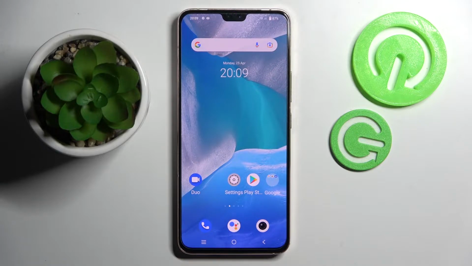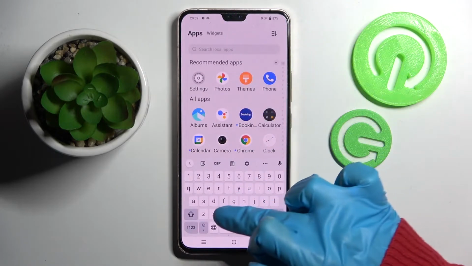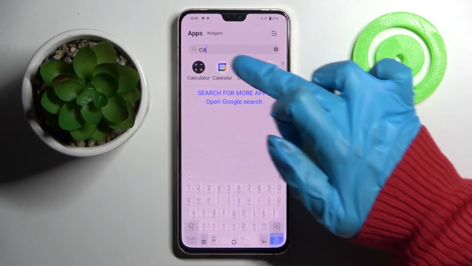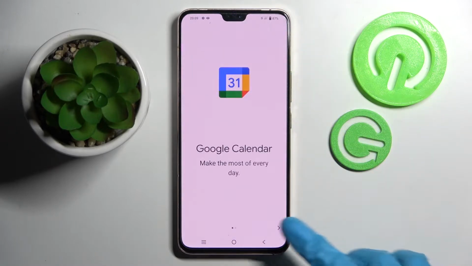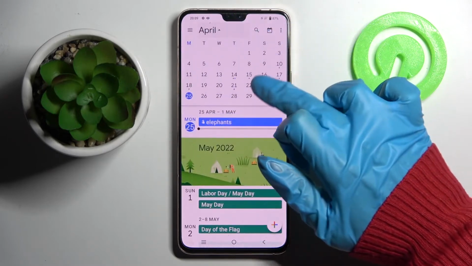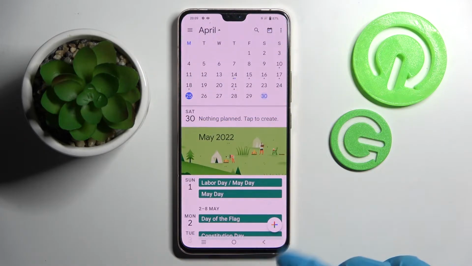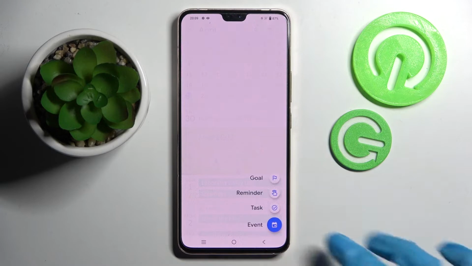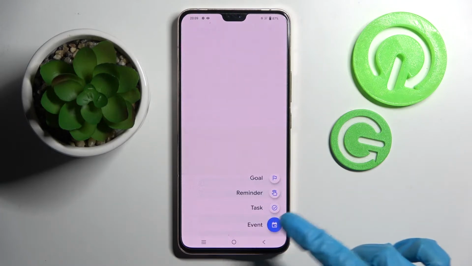First of all, you need to access calendar by clicking on it. Then click on this little icon at the bottom right corner, choose Got It and tap on the month above. Following that, pick a date and create your event by choosing this plus icon at the bottom right corner and tapping on event over here.